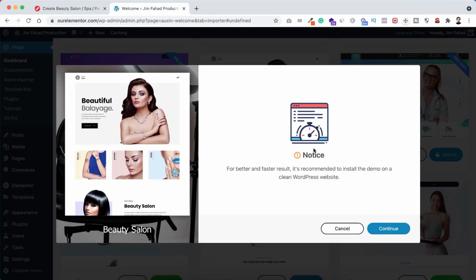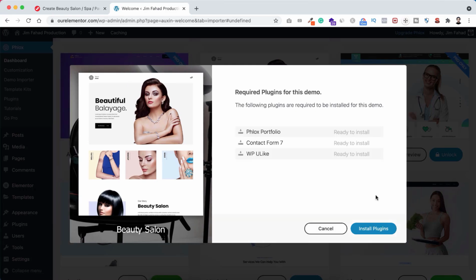Okay, now here we have got a notice. It says for better and faster result, it's recommended to install the demo on a clean WordPress website. So just remember you are doing everything like I have shown. Like I have deleted all the unnecessary plugins, all the unnecessary pages. So we are good to go. Now just click here on this continue button. Alright, now it says we need these plugins.